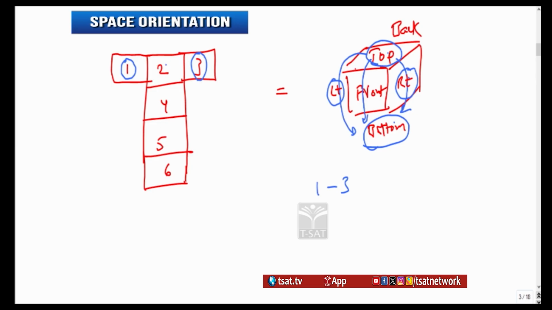In the same way, between 2 and 5, there is only one face present, that is 4 in between. So I can say that 2 opposite is 5. In the same way, between 4 and 6, there is only 5, that face is present. So I can say that 4 opposite is 6. So here the keyword is between two opposite faces, we have only one face present.